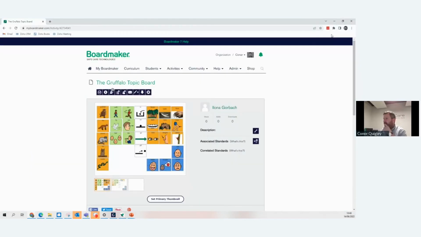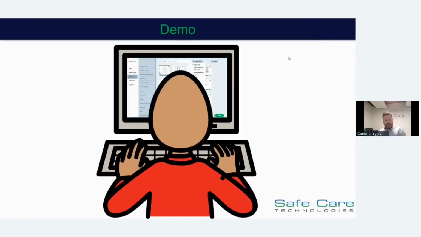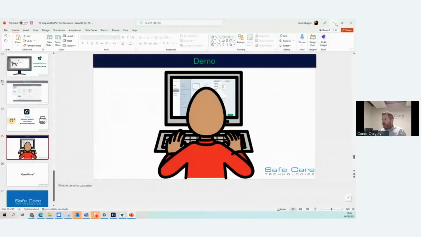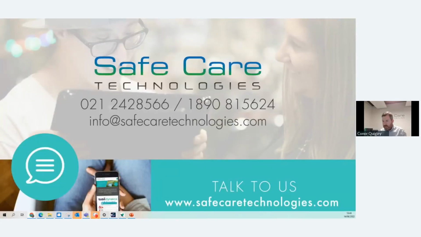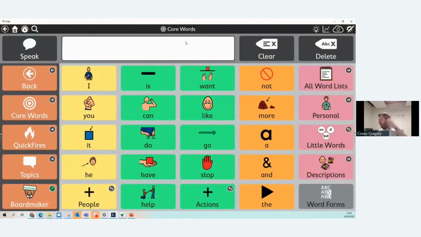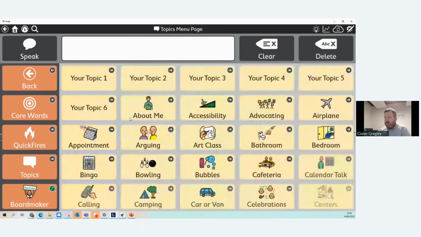So okay, I'm going to move on to TD Snap here. So let me find TD Snap. The things I wanted to focus on in TD Snap are, look, I'm not going to go into the communication side of it or the operational side of it or anything like that. I just want to focus on things that link with Boardmaker and are similar to Boardmaker. And for somebody that may already be using TD Snap, how you can use the similarities between the two.